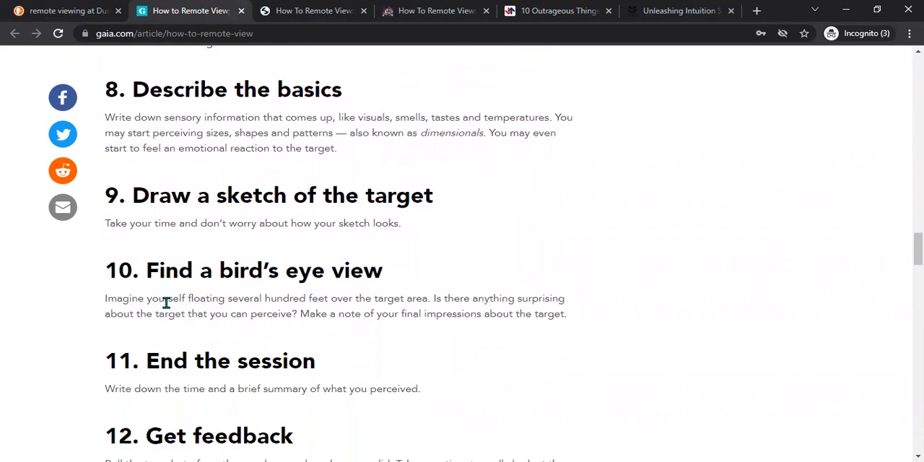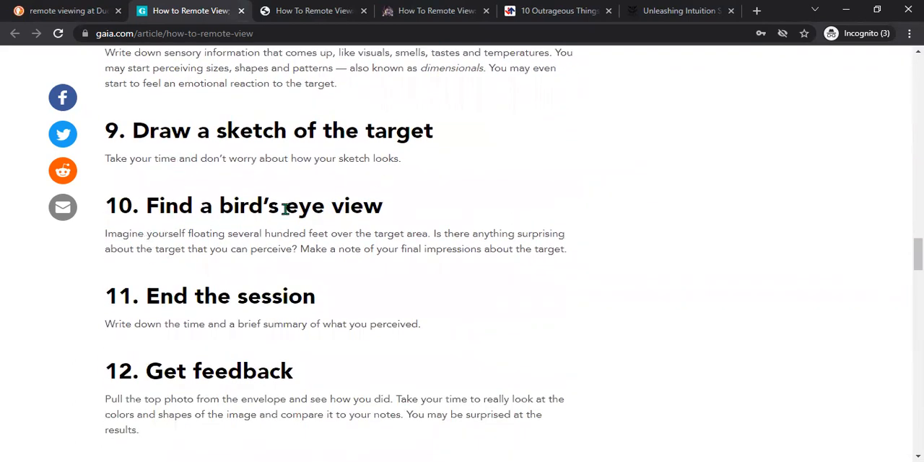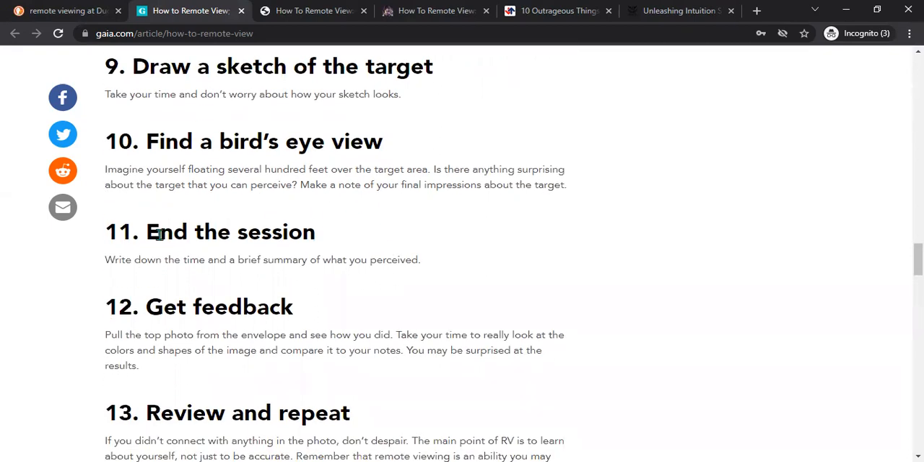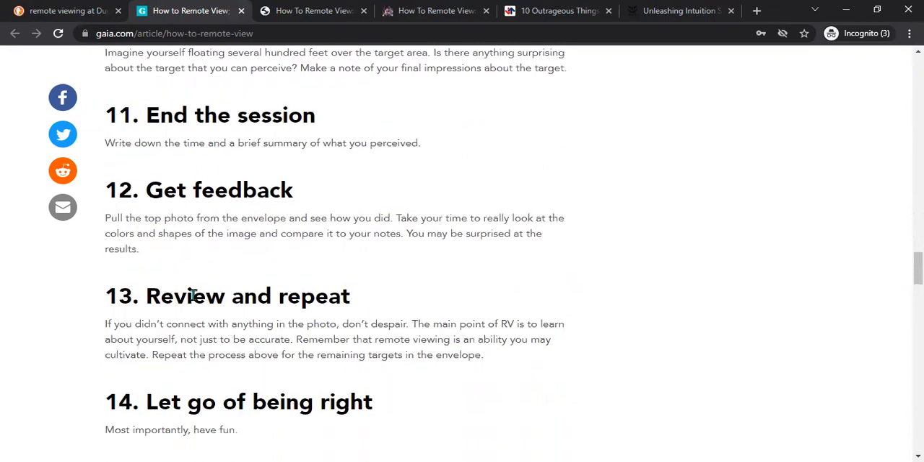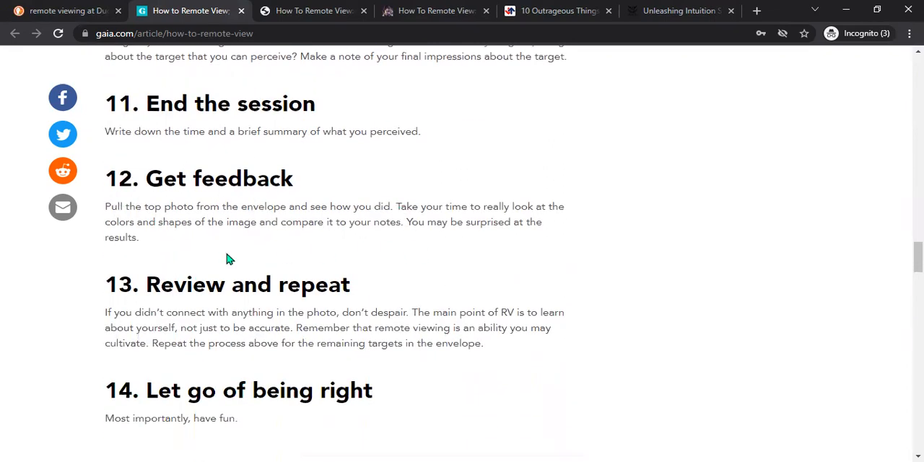Draw a sketch of the target. If you want to, find a bird's eye view, like looking down, as if you're floating over top of it. At the end of the session, write down the time and a brief summary of what you perceived. Get feedback on that. Pull out the top photo of the envelope to see how you did. Take time to really look at the colors, shapes, images, and take notes. You may be surprised at the results.